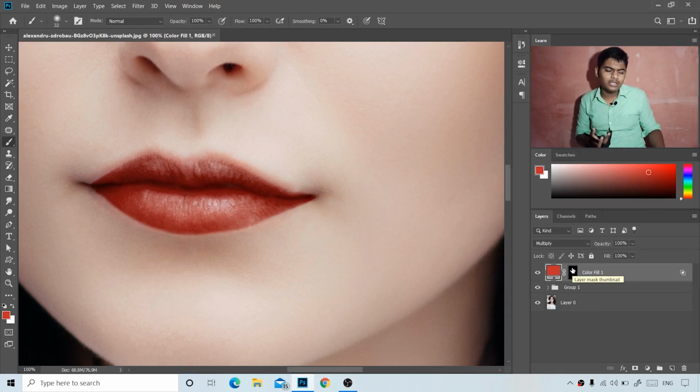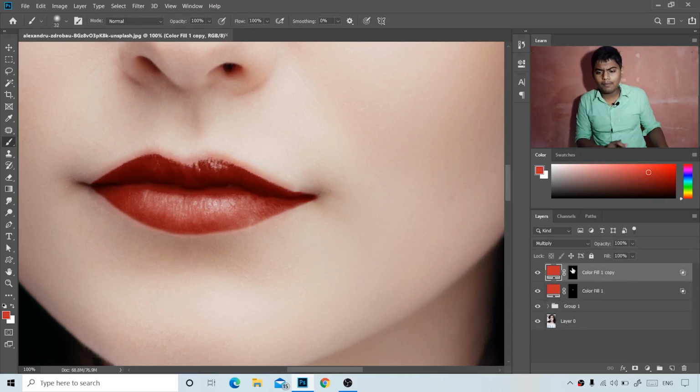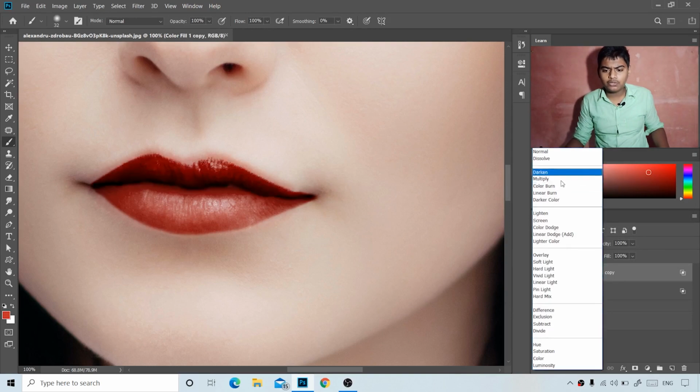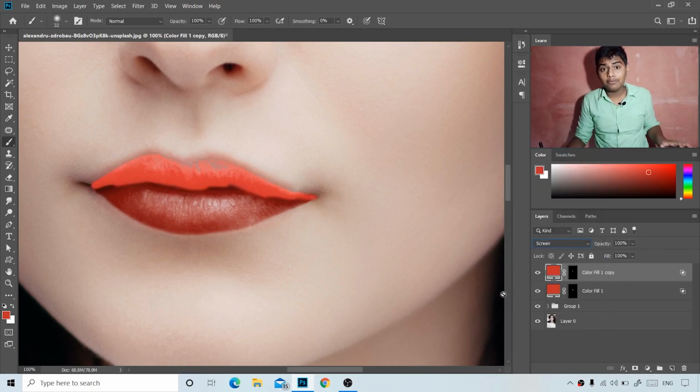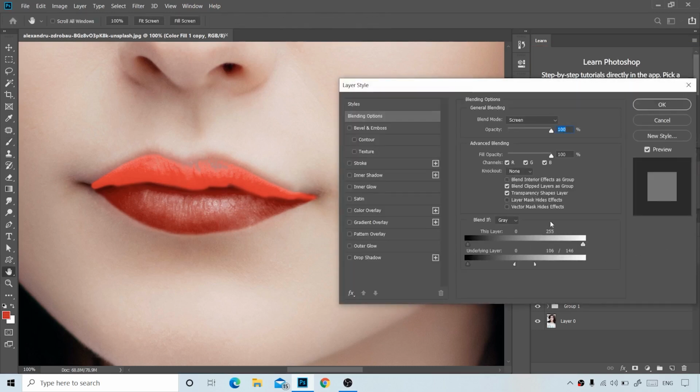Then we will repeat the similar step, which is press Ctrl or Command J and change the blend mode to screen. As these have also been limited to the dark area, to apply this over the bright area we have to again change the setting of the blend if. For that, double click over the right side of the layer, and now remove it. What we are doing now is removing it from the darker pixels.